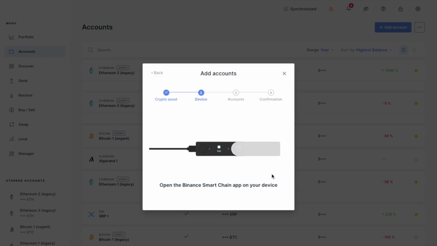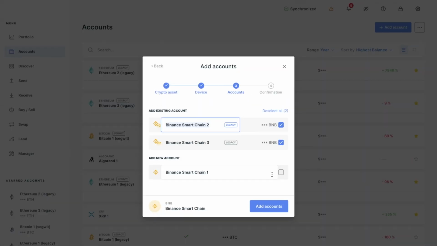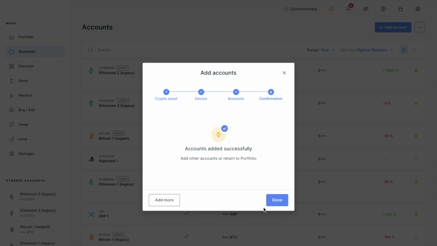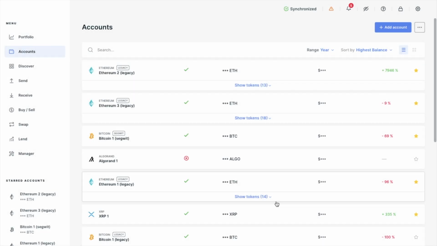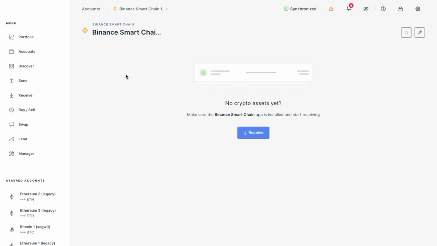You're then asked to open the Binance Smart Chain app on your Ledger hardware device, and it will then go ahead and synchronize for you. Once that's successful, I'm going to go ahead and create a new account and then click on to done. And if we just search for the Binance Smart Chain, my new Binance Smart Chain 1 account has been created and added. So I'll click onto my new account.